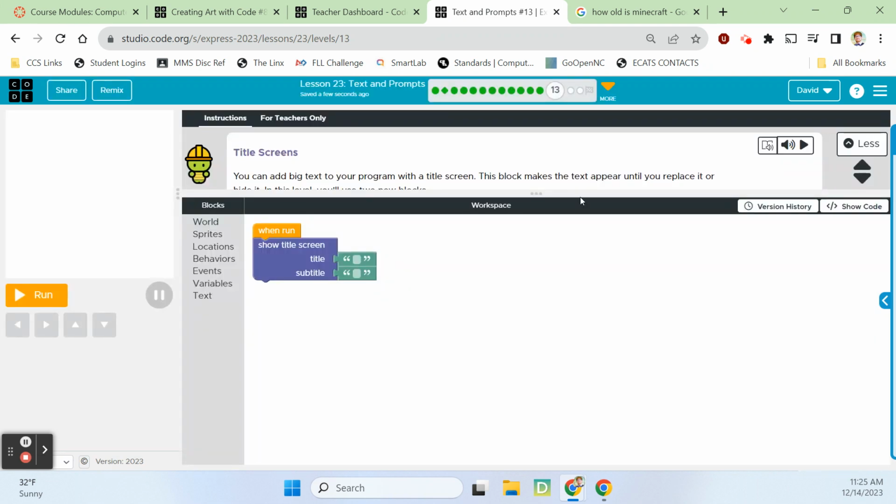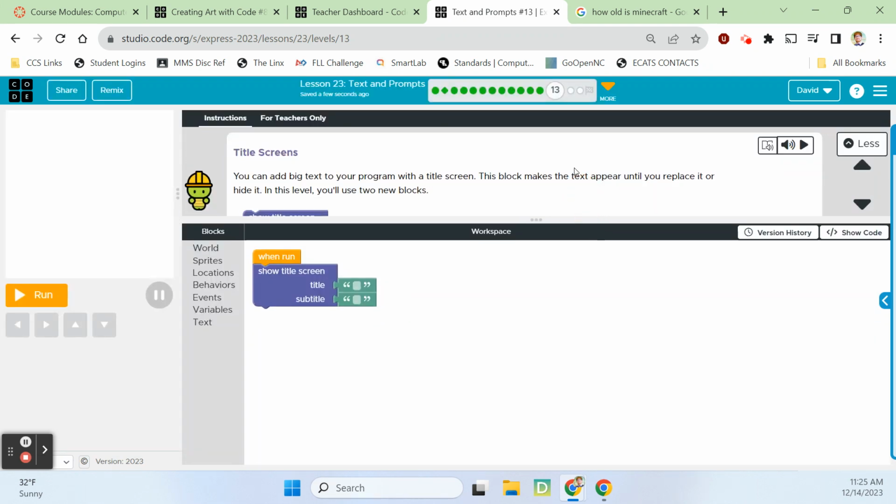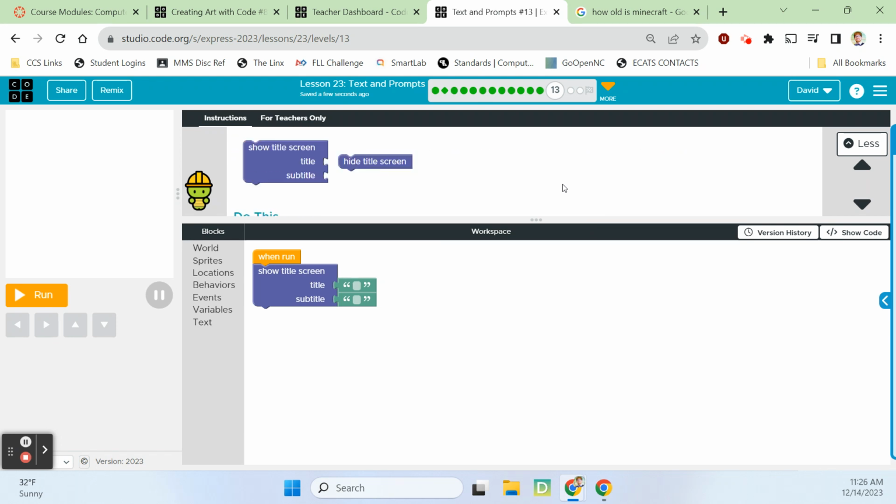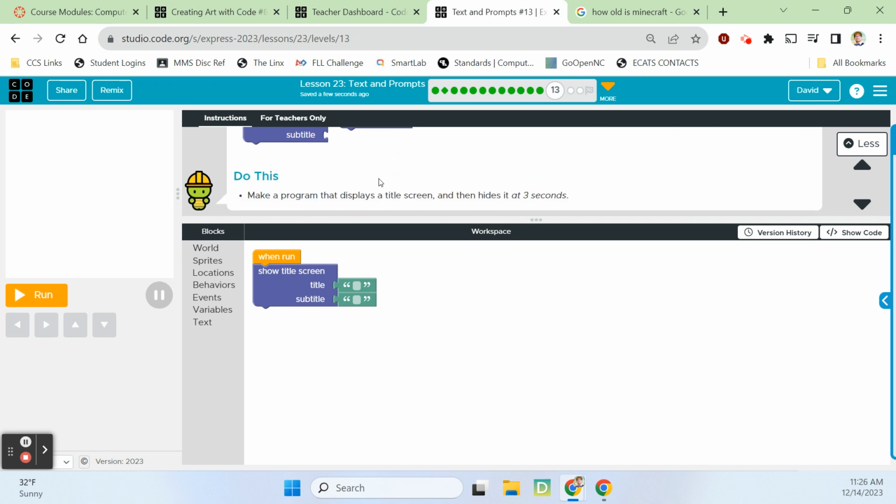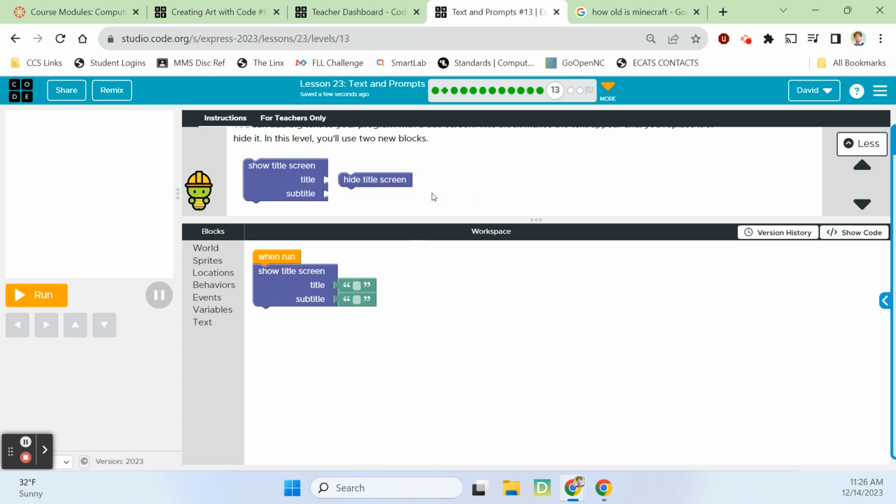All right, bubble 13. You can add big text to your program with a title screen. This block makes the text appear until you replace it or hide it. In this level, you'll use 2 new blocks: show the title screen, title, subtitle, and hide the screen. Do this: make a program that displays the title screen and then hides it at 3 seconds. Okay.